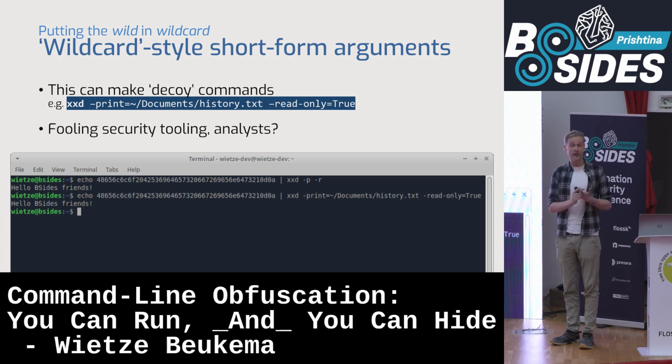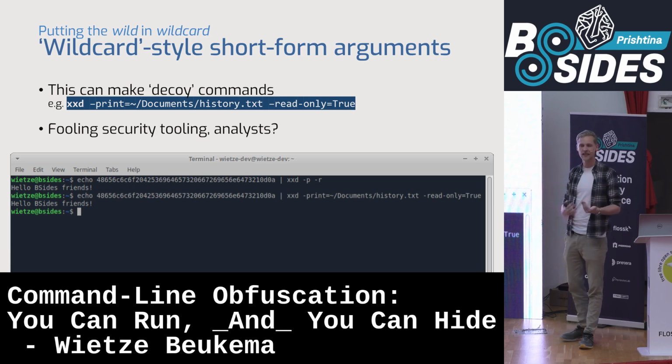Well, first of all, that means that there's basically an infinite number of command line equivalents, because I can make up any sort of letter combination, the command line will work, and I might bypass the detection. What is even worse is that potentially you can even fool an analyst.